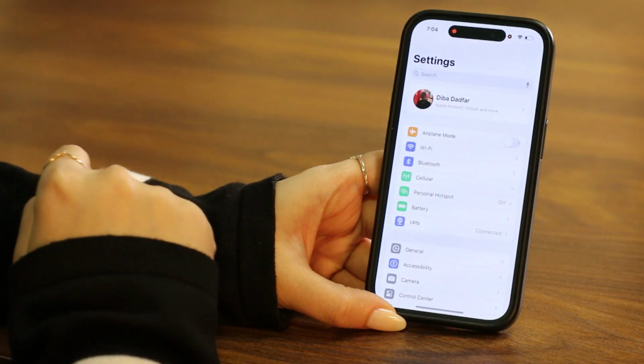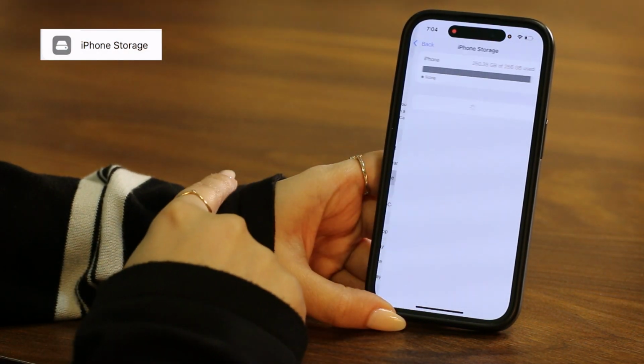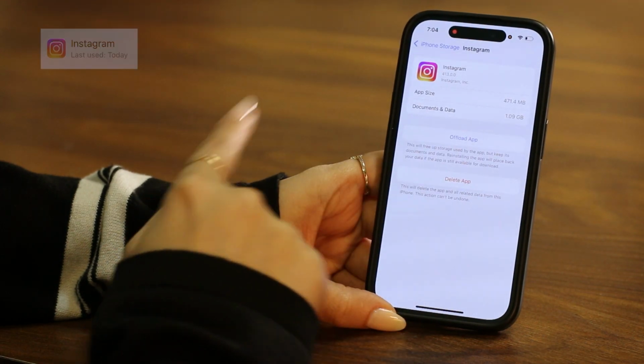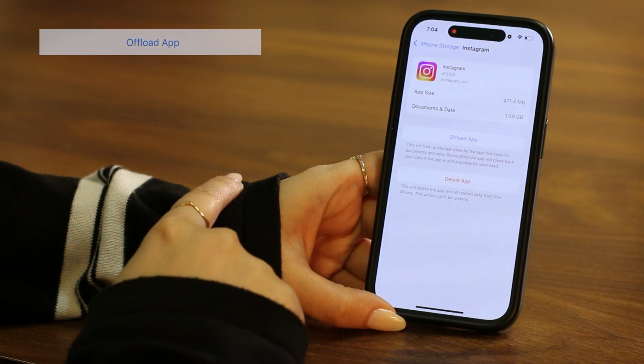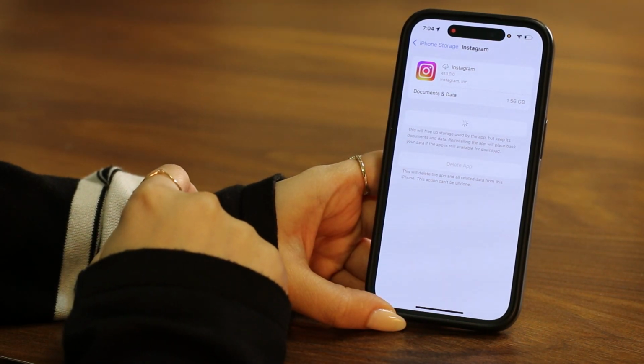You can head over to settings, scroll down, find general, tap on iPhone storage. And from this list, you're going to find Instagram. And from here, you can offload the app just like that and reinstall the app. And that way you can force stop your Instagram application. It usually fixes all the bugs, it clears the cache, and when you reinstall the app, you have all of your data, it's not logged out or anything.